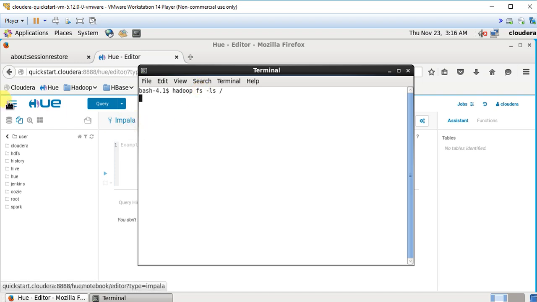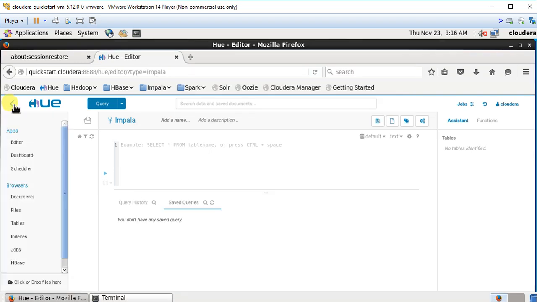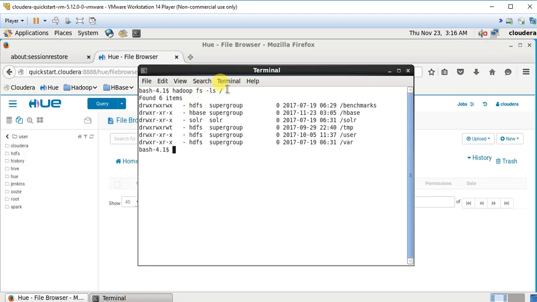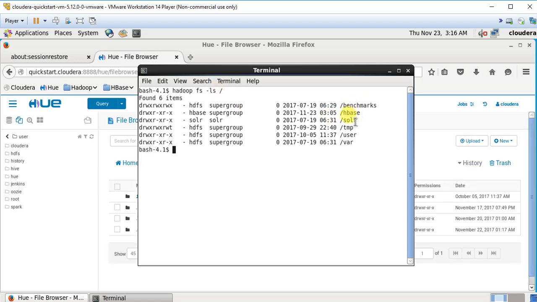While it is running, I'll go in here, click on the menu there, and click on files. When you click on files, you basically look at the HDFS view. And if I go back to the terminal, you can see the root directory has benchmarks, hbase, solr, tmp, user and var. I'm more interested in the home user/cloudera folder. So I'll click on user and then cloudera.